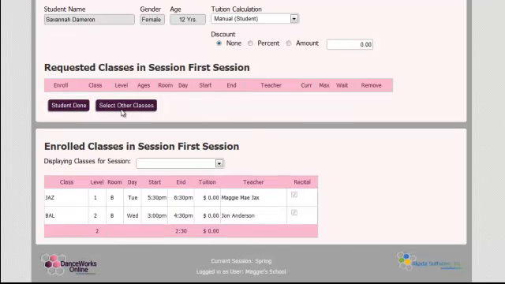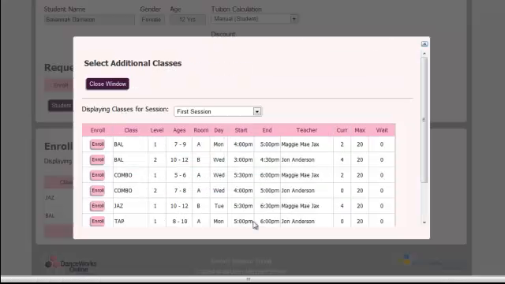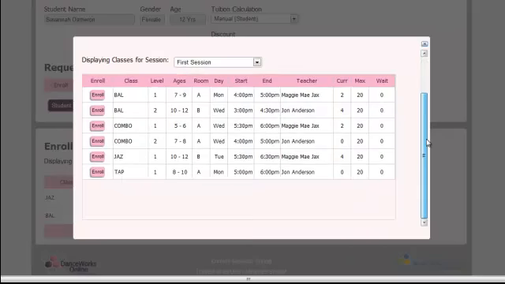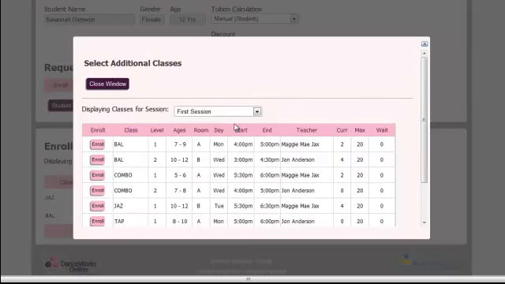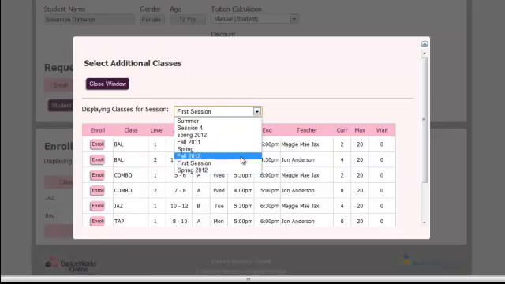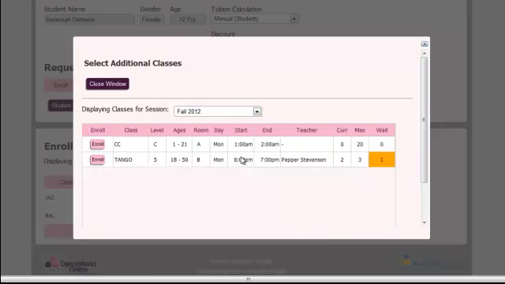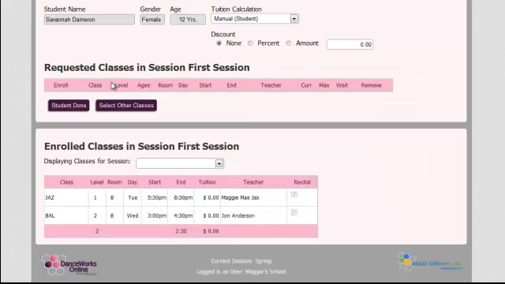If you'd like to select other classes for the student, click the purple Select Other Classes button, and you can enroll that student in additional classes in the session that they've selected or in any other session you're working with. Again, to enroll a student, click the pink Enroll button. If you don't want to enroll a student or you're finished enrolling a student, click the purple Close Window button, and that will close the class list.